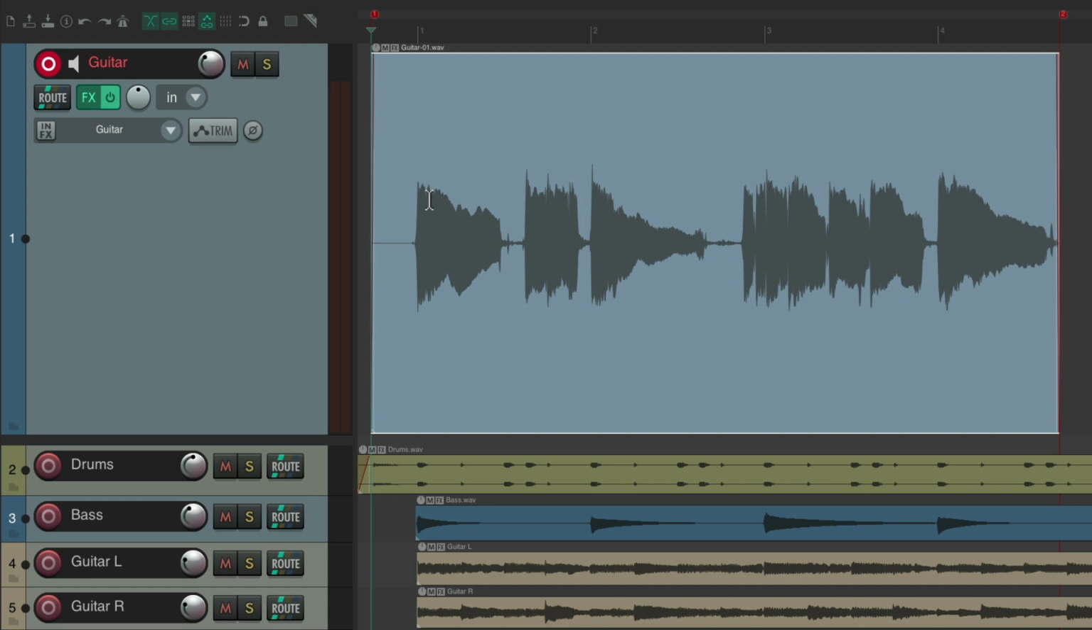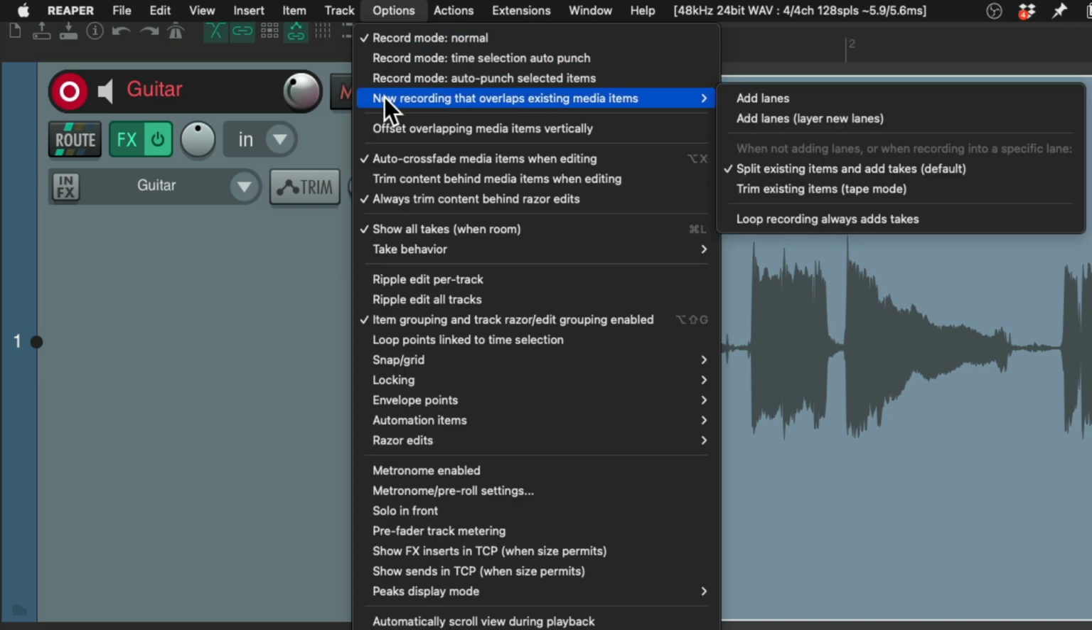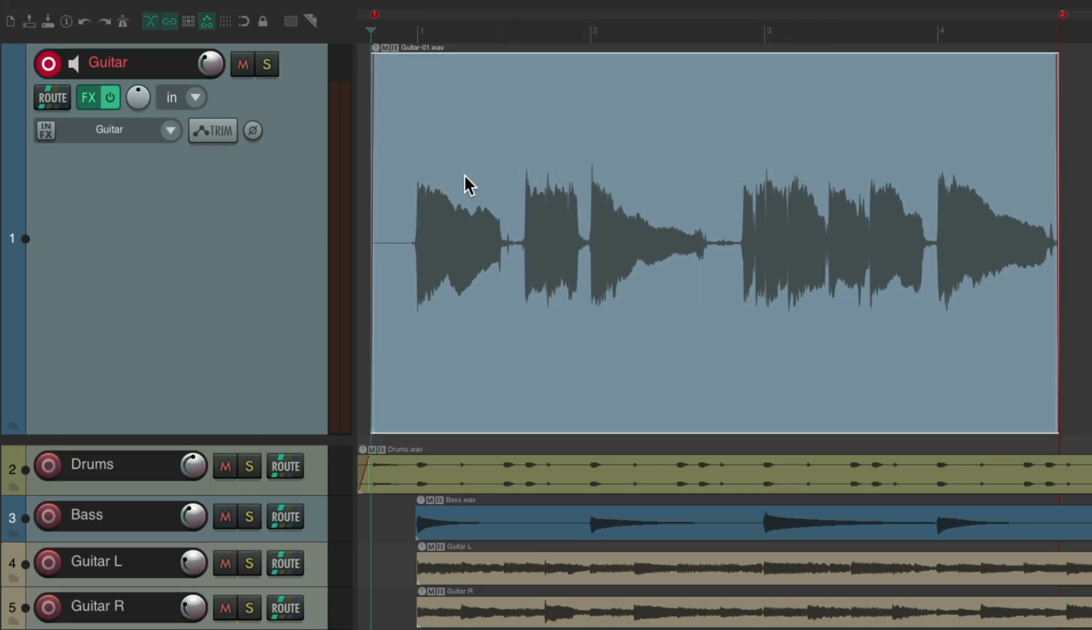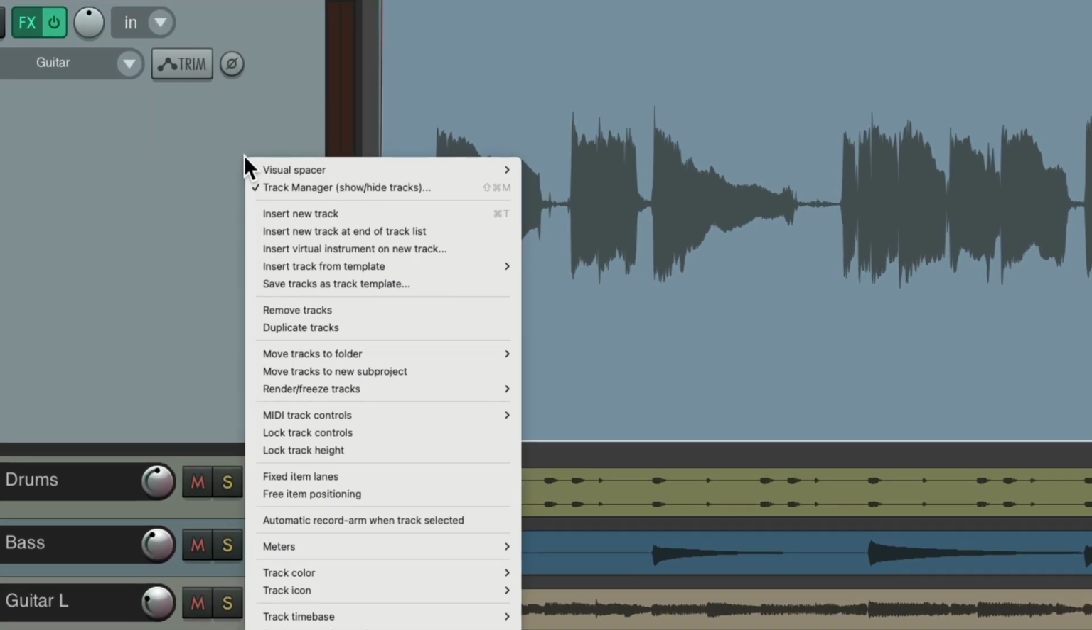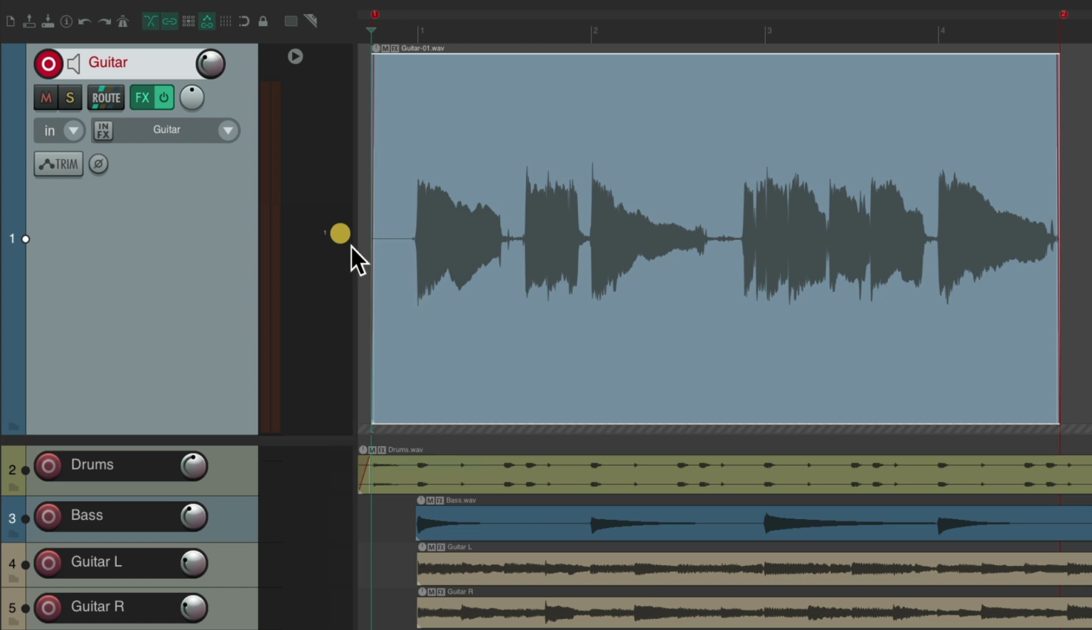Now by default, if we record a second pass, it's going to create takes, which you can see if we go to the options menu, new recording that overlaps existing media items. It's going to create new takes by default. But now in REAPER 7, we could add lanes right here. Or we could just do it by changing the track to a fixed lane track. Just right click it, go down here to fixed item lanes, and that changes our track to a fixed item track, meaning we can record multiple lanes in this track.